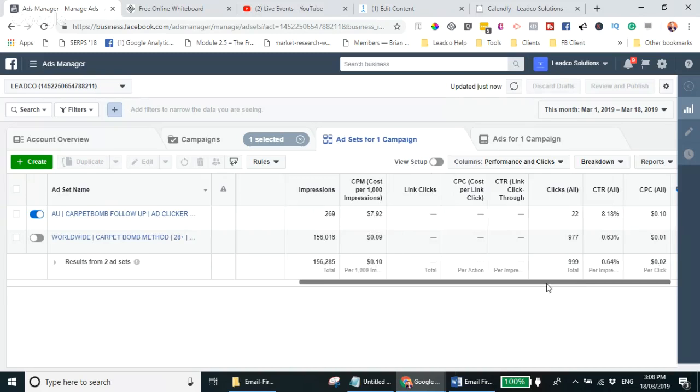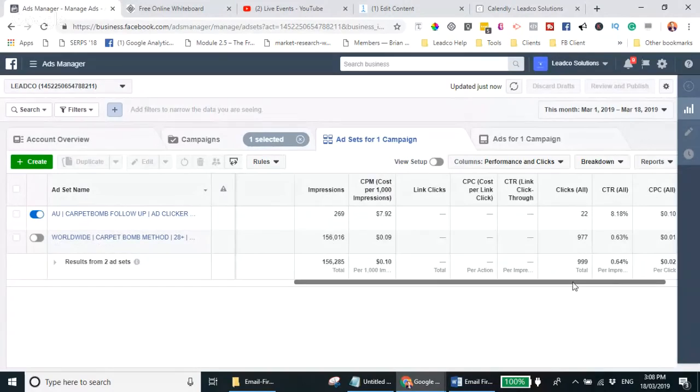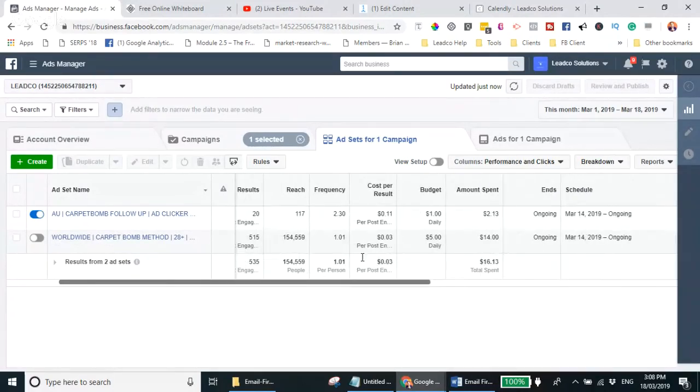0.63% click-through rate. That's horrendous, by the way, if anyone's interested, but I really don't care because I've got it on worldwide targeting, and I'm okay with that. And obviously, a lot of these people aren't going to be clients, and I'm okay with that too. But it's only costing me 9 cents for every 1,000 views of my ad. So I've spent roughly about $15. It's 0.63% click-through rate, which I think is actually pretty good for that, if I'm to be honest. And it's only costing me 3 cents per engagement as well.